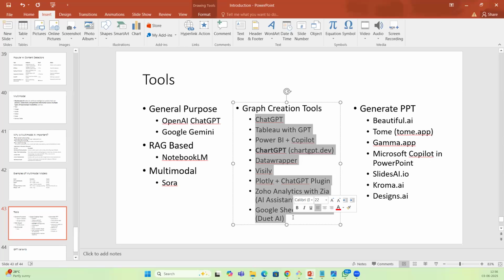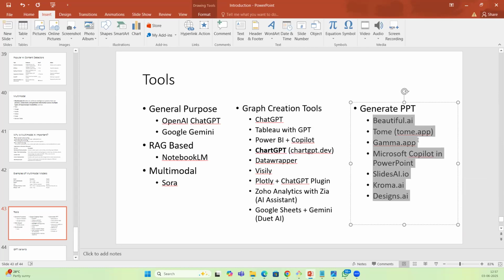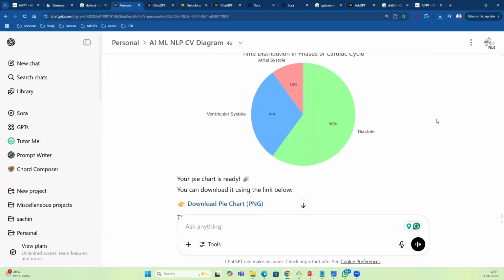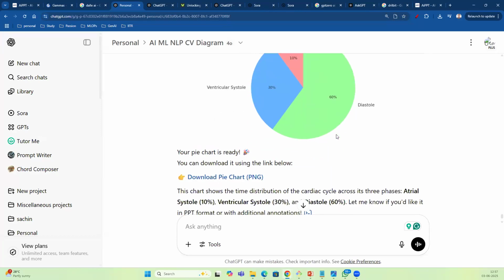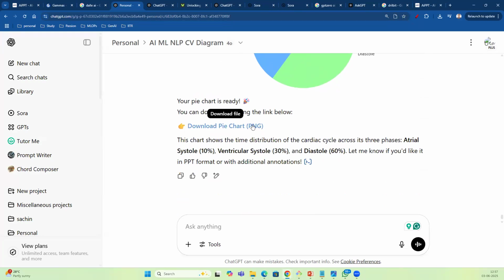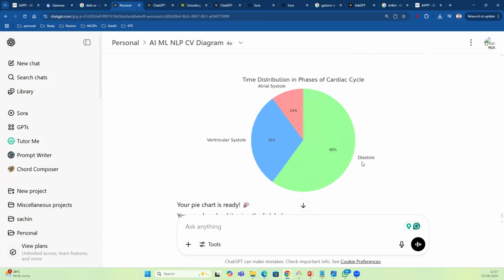A lot of tools are available. Similarly, for generating PPT, there are a lot of tools. Gamma is the best, but you can experiment with others. If someone gives you more and is solving your purpose better, you can go for a paid one. Yeah, it's creating. Yes, it has created the chart. It has given it to me by default as a PNG. I can download it and use it in my PPT and anywhere.